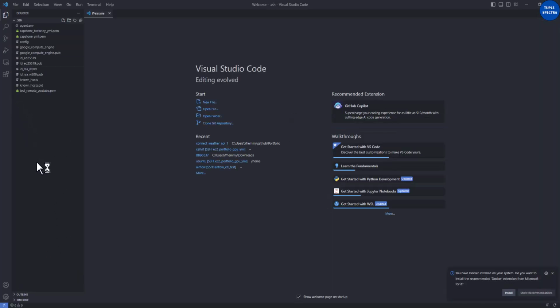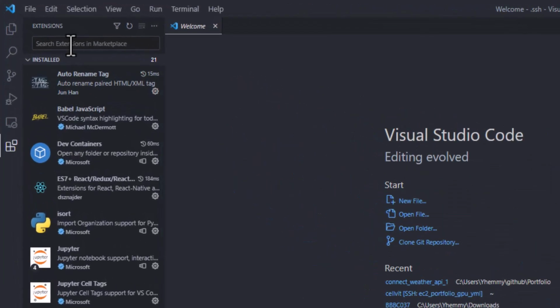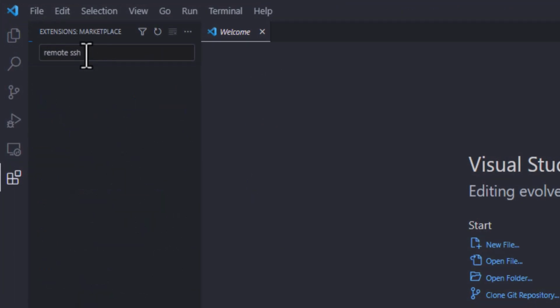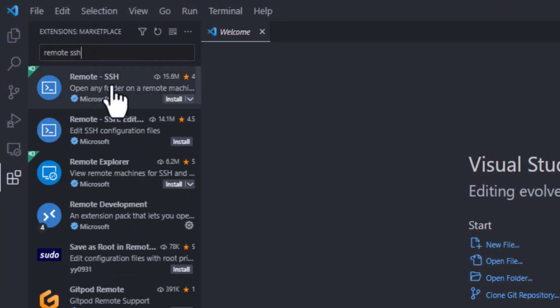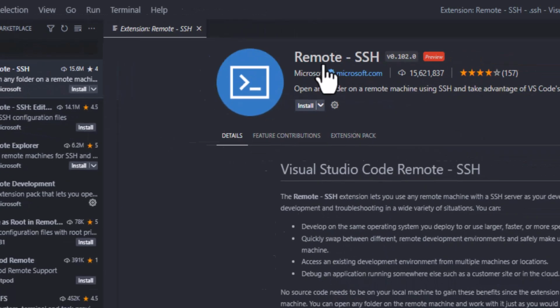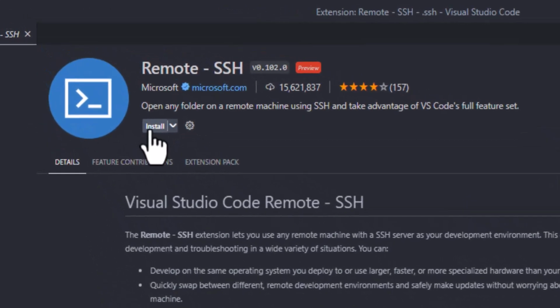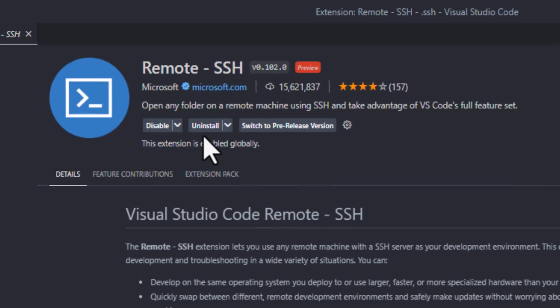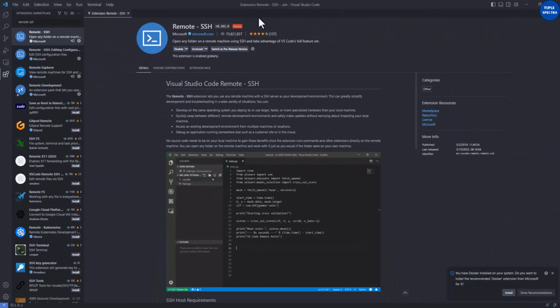Now that I've clicked that, one thing you need to first of all do is come to this extension, click extension. When you click the extension, you search for remote SSH. If you do that, you see this first one that comes up, remote-SSH. Then I will do install. You can see that this is installing and this has finished installing. Now I've gotten the remote SSH extension into my Visual Studio Code.